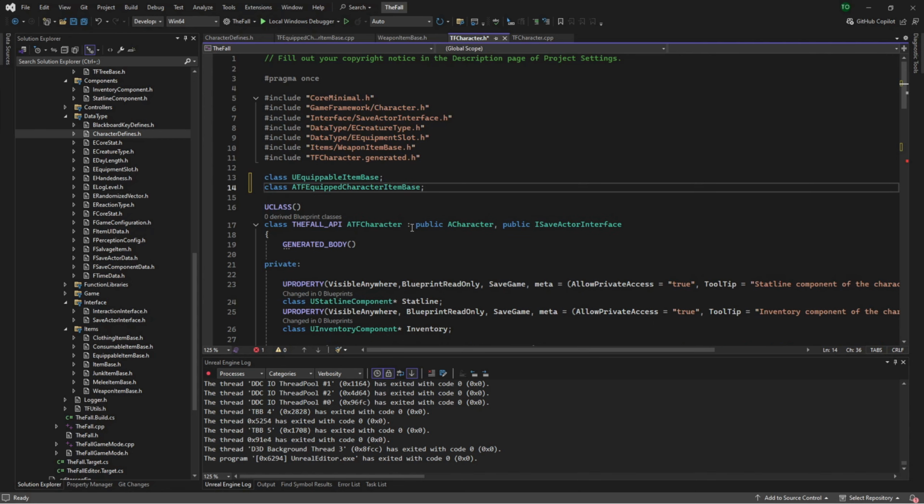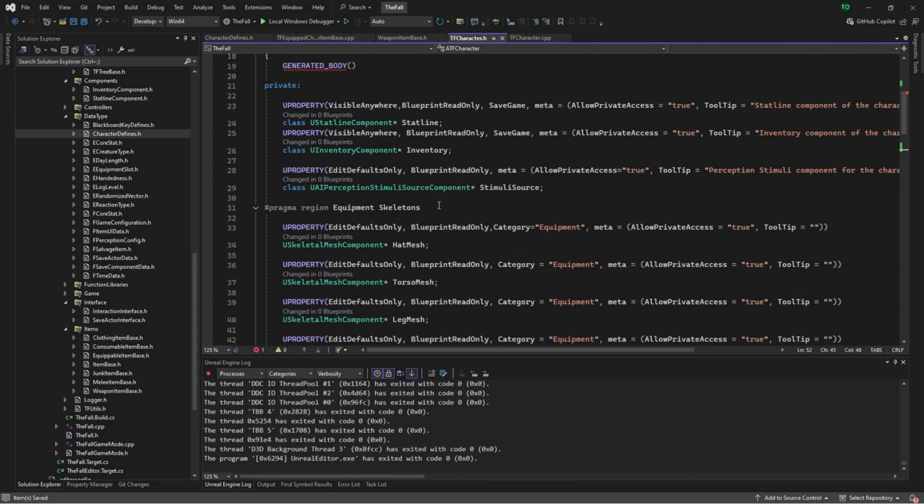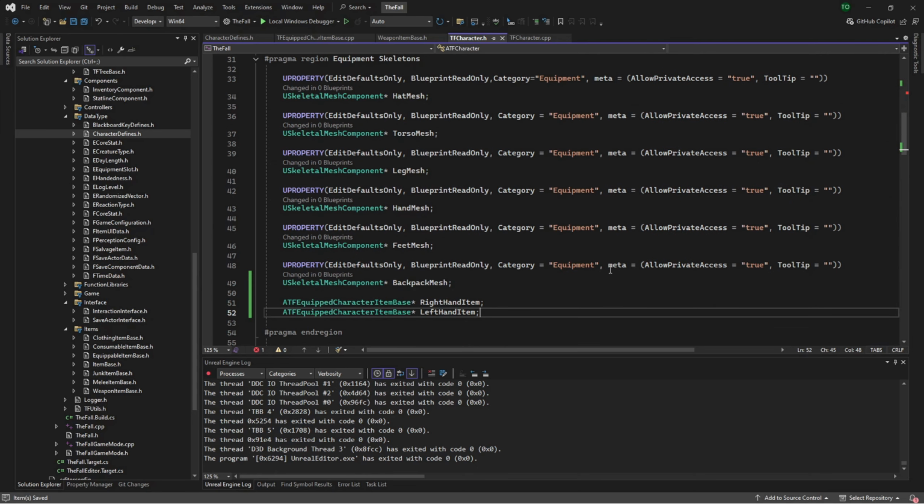Forward declaration. And then we also need the same thing for a left-hand item. And like I said, this is where if you had a creature with 4 arms or 6 arms or whatever, you'd want to make some level of distinction here. But because, as I said, the goal of this is to be a realistic-esque, or as realistic as possible, survival simulator. 2 hands is where we're stopping.